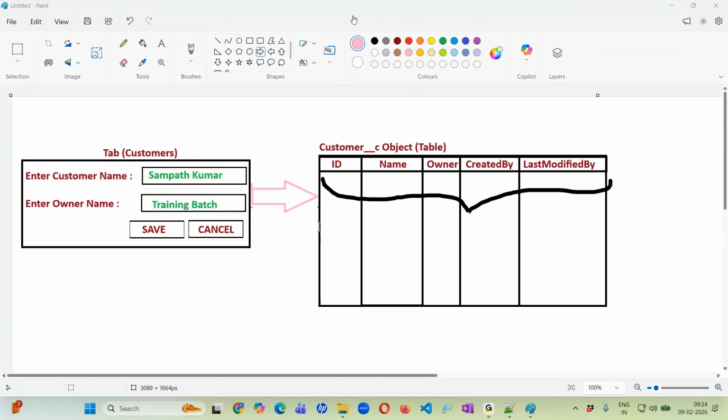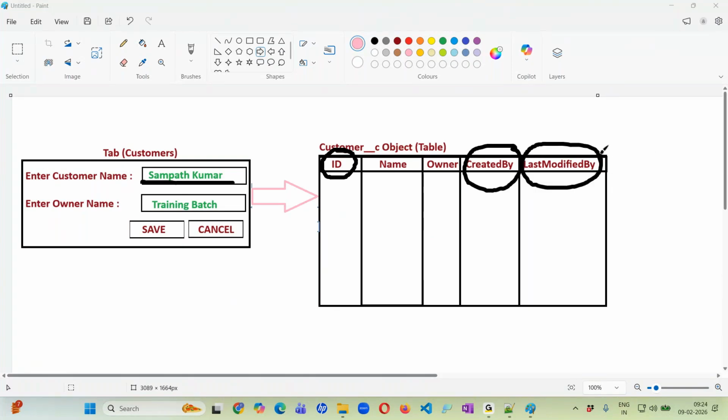Now in this case, here we have this user interface. In this user interface, why have I placed only 2 text boxes here? Because upon creating a new record inside the table, ID will be generated by Salesforce. We need not pass the ID. Created by is also generated by Salesforce. We need not pass it. Last modified by is also generated by Salesforce. We need not pass it. So these 3 values will be generated by Salesforce, so we need not supply these values. They are going to be generated automatically by default.